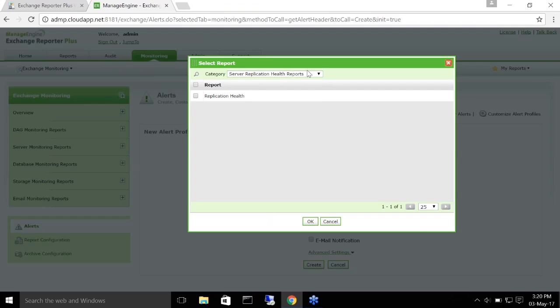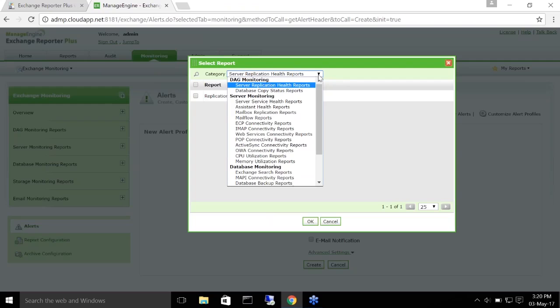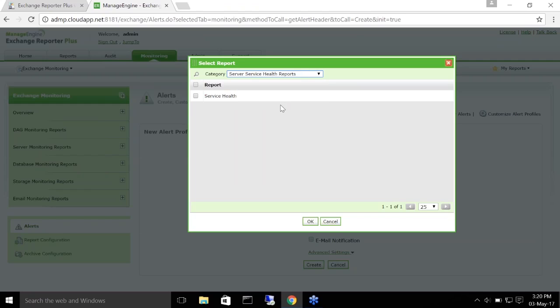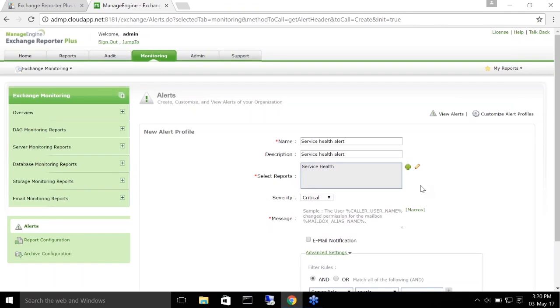So there's a drop-down menu at the top of this pop-up window called category, and the category that we're looking for is called server monitoring. And underneath it, the very first report called server service health reports is what we need to select. So I've clicked on it, I've clicked on service health, and I'm clicking OK.